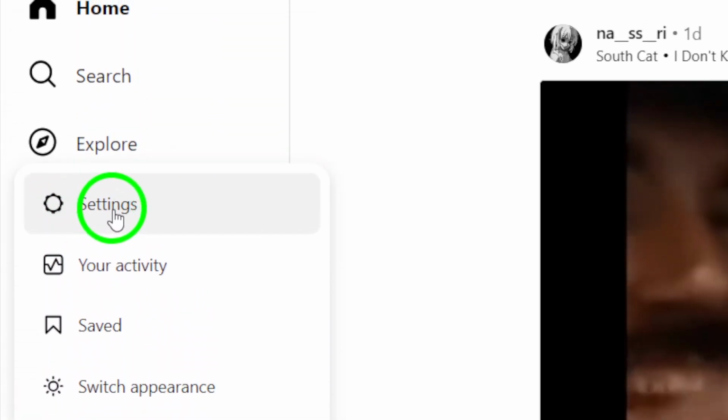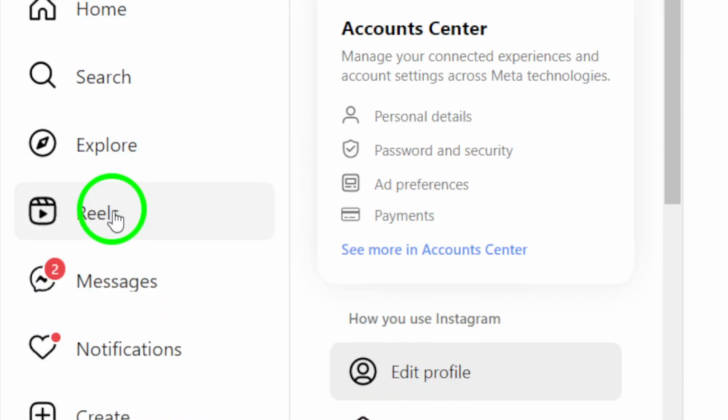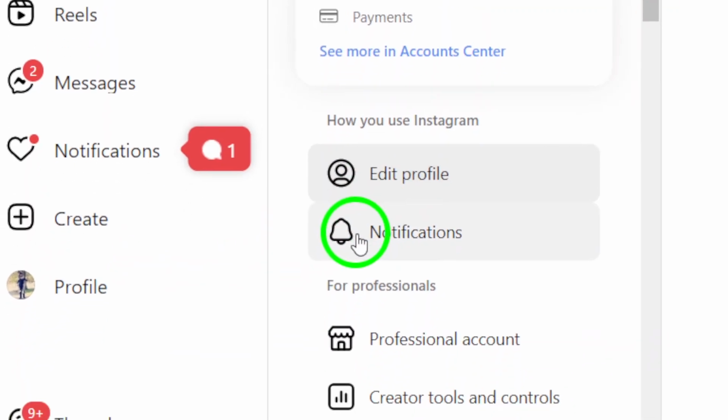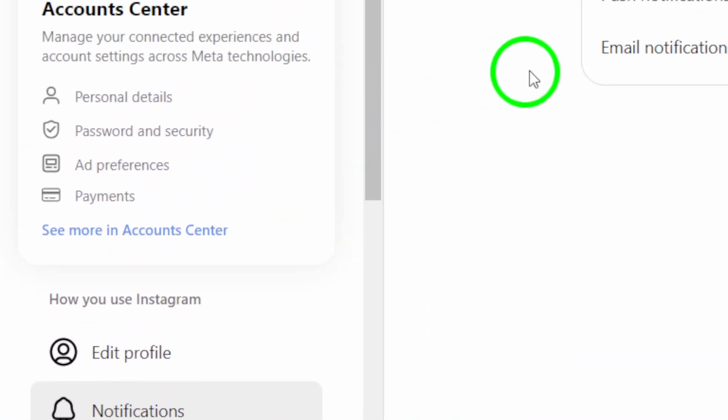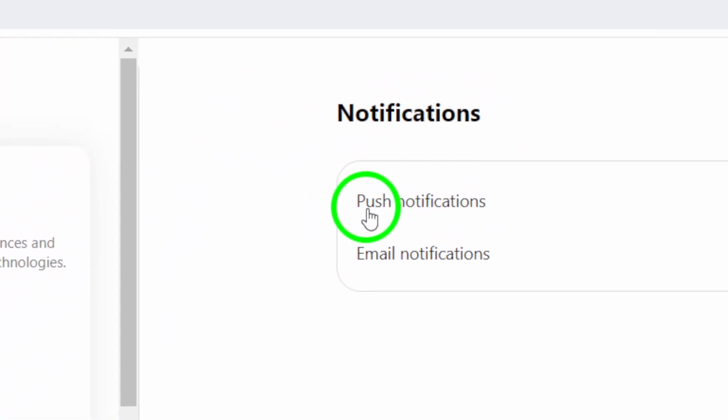Next, from the menu that appears, select Settings. This will take you to a new page where you can customize your experience on Instagram. Now, look for the Notifications option within the Settings menu. Click on it, and you'll see various notification settings that you can adjust.